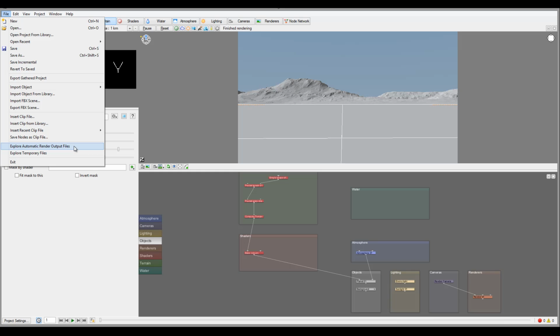Next, you have Explore Automatic Render Output Files. Each time you render, it may create backup or other files, so you can go over them and see if you want to clear them from cache. Explore Temporary Files is the same thing. These are two options that allow you to properly manage memory inside your Terragen 3 application, and as well you have Exit.